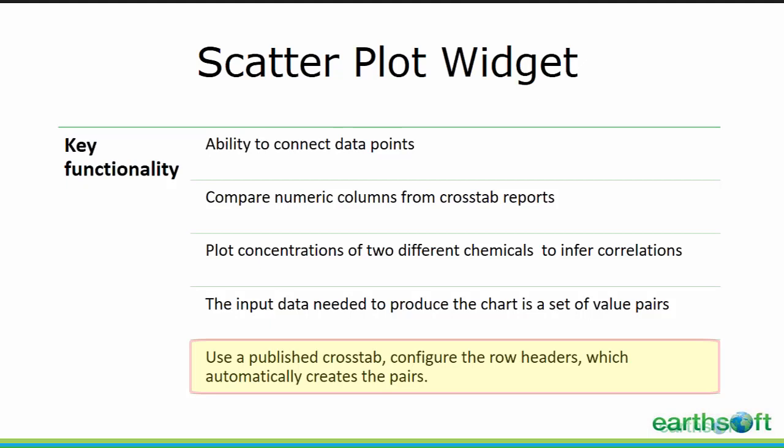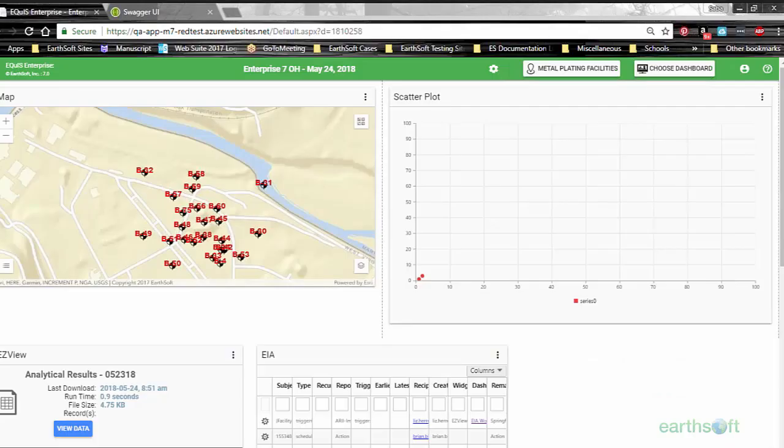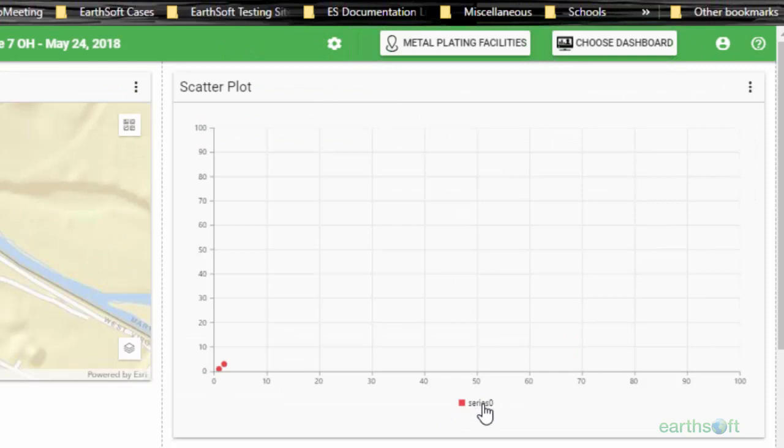The scatter plot widget is under development right now. Apologize. So it's still under development at the moment. So we are still working on the widget itself. As you can see here, the scatter plot widget appears, and you can display two similar analytes and compare them one to another on the x-axis and the y-axis.